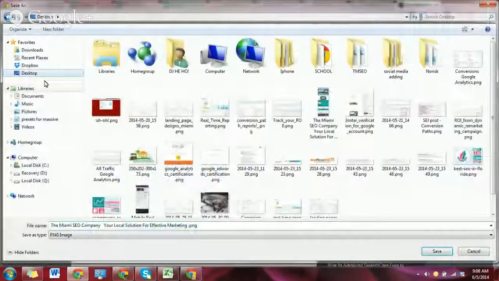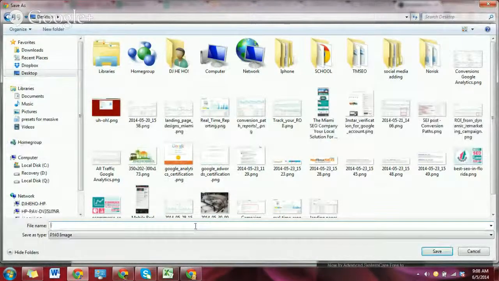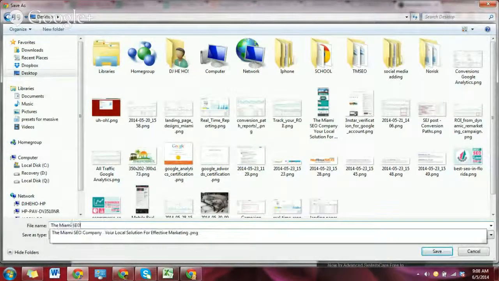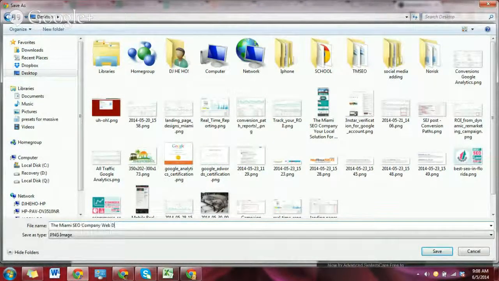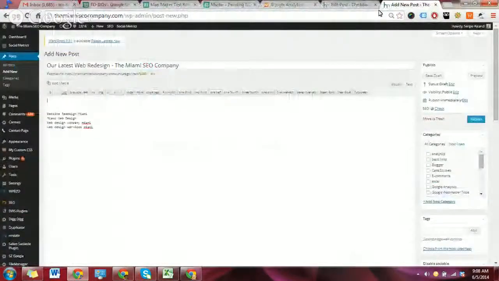Desktop. I'm going to give it a good title because that's important. Try to use a keyword. The Miami SEO company website redesign. Save it to my desktop. Close this, and now I'm going to add it to my post here.